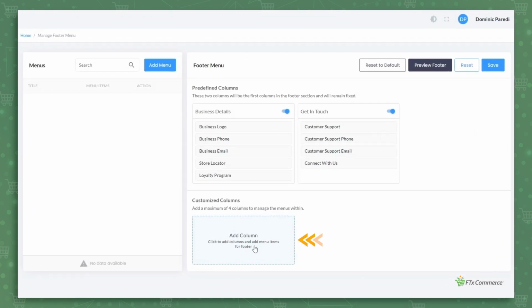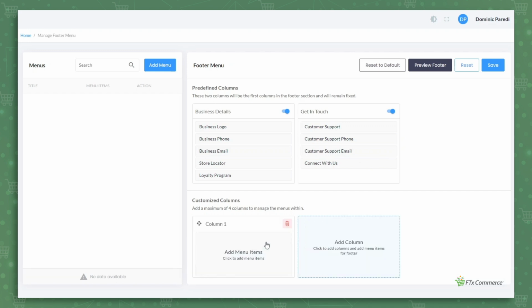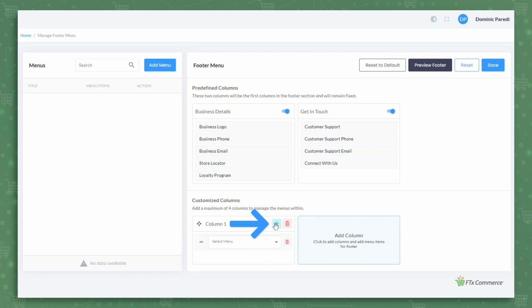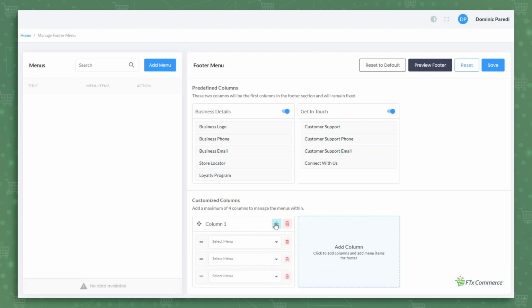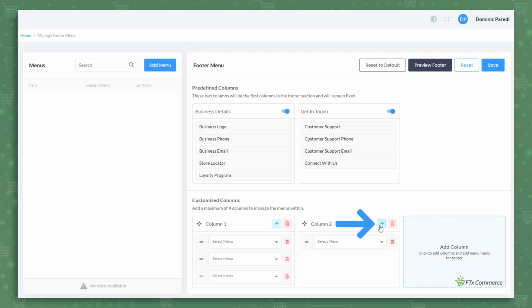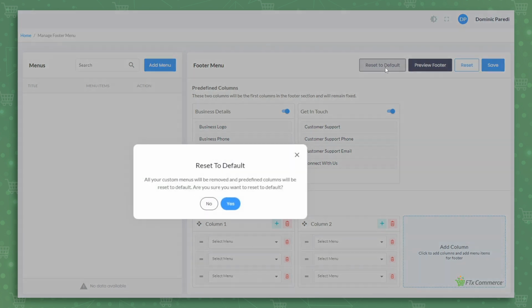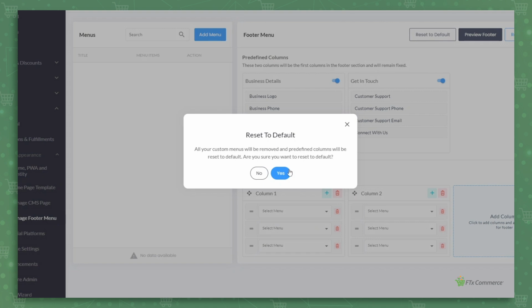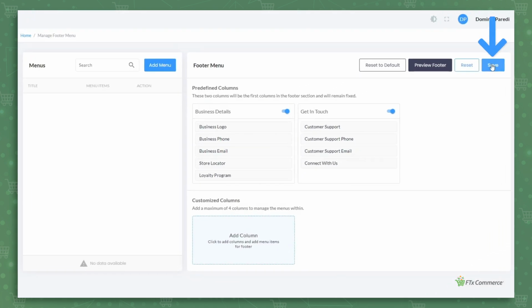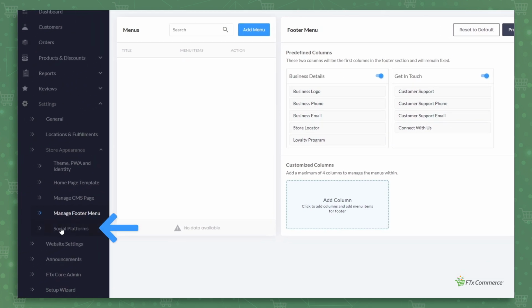You can add in additional columns by pressing the add column and then adding in additional entries to the column as you wish. You can have up to 4 additional columns and add in the menu selections that you wish to add into the footer. You can also reset to the defaults and save when you're done. Next on the left-hand side is the social platforms.